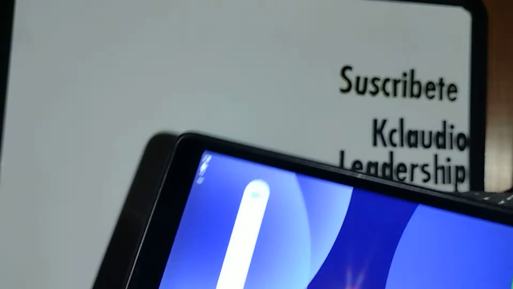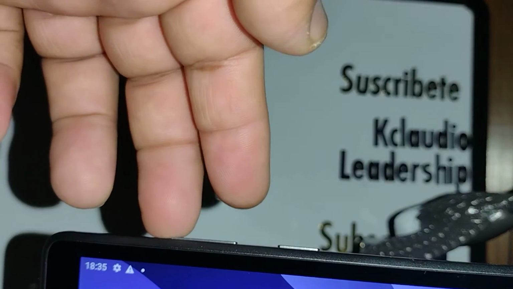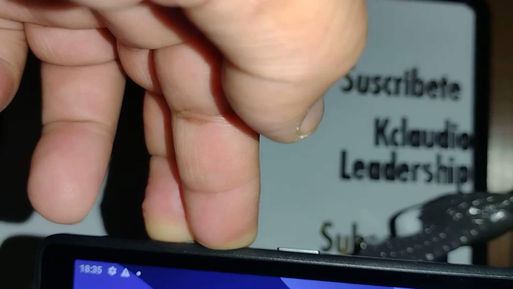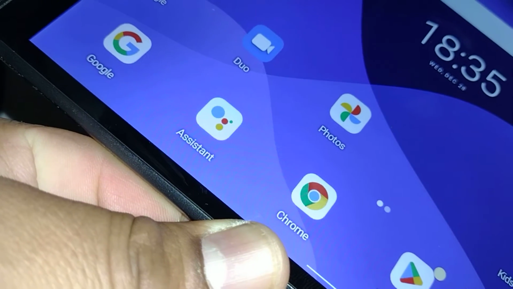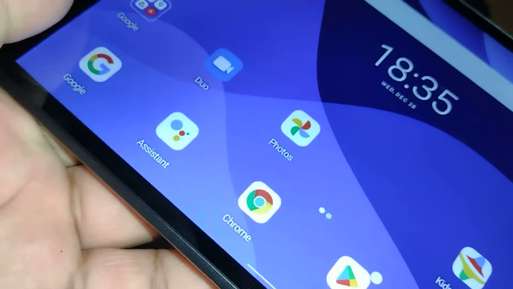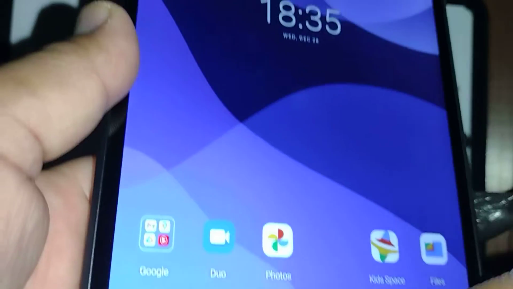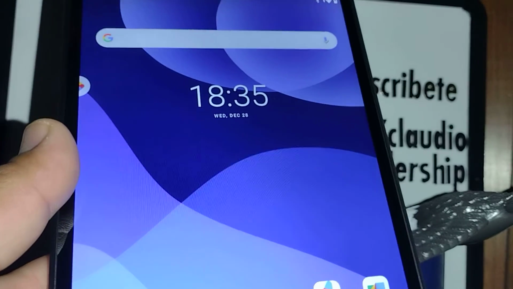Now I'm gonna go back, and because TalkBack is still on, I'm gonna press one more time my volume up and down at the same time, both volume keys, and you're gonna see a message on the screen saying held volume keys, TalkBack has turned off. Okay, so now we can use our tablet properly, normally, and easily.